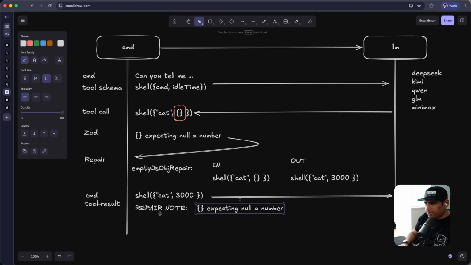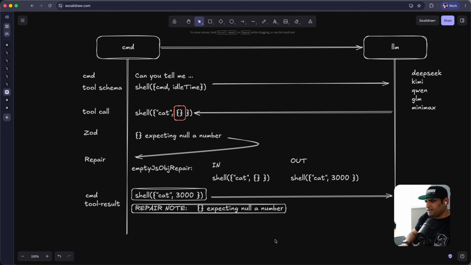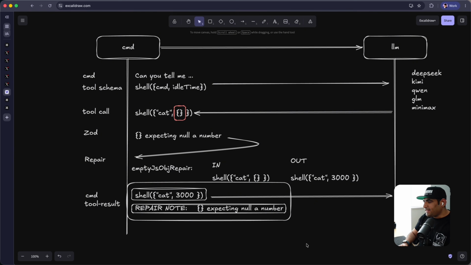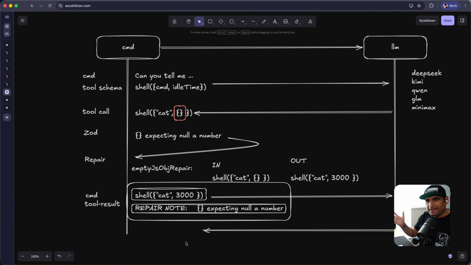So here's the correct result. This is what you should have done in the first place. But here's the repair note. You should actually, from now on, do this. This becomes the entire tool call that is sent to, I don't know, DeepSeek or some LLM. In the very next tool call they send, they stop making those mistakes all of a sudden. So this is such a minimal thing, and it has such a big impact. You can't believe it, right?